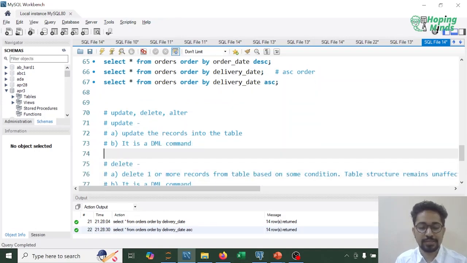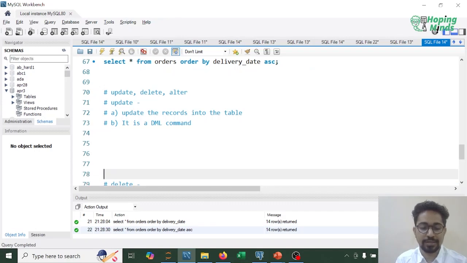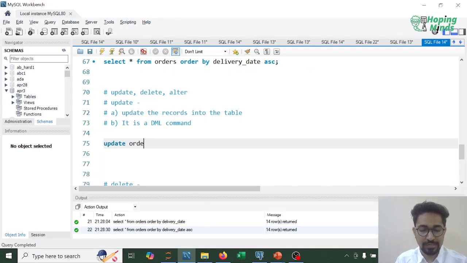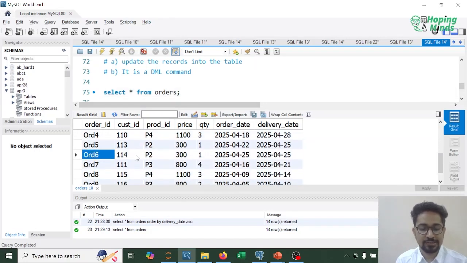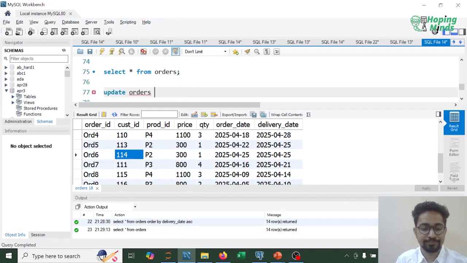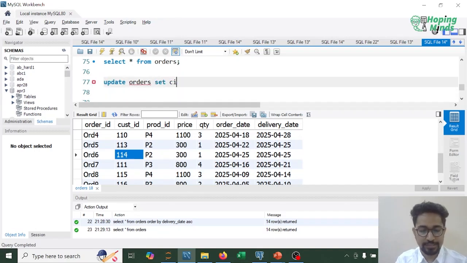Update is used to update the records in the table, and it is a DML command. Over here I need to update orders. Let's see a couple of examples. First I need to see the table, and only then I'll make a couple of changes. This is the data that I have. Maybe I just need to change the order ID 6. Update orders, set the product ID.